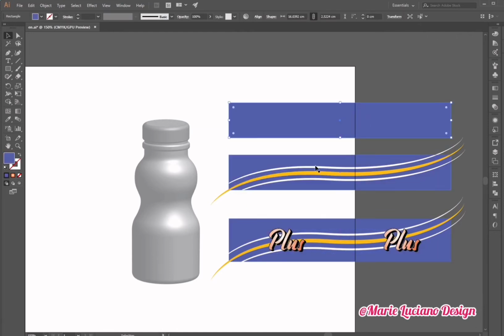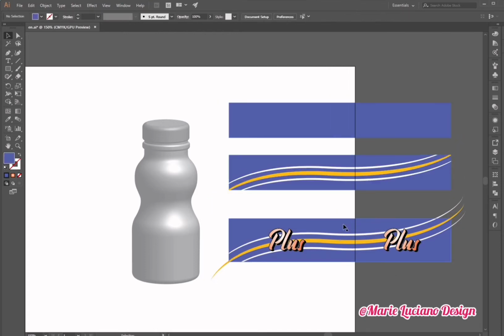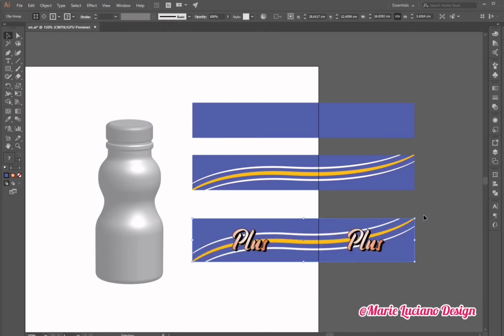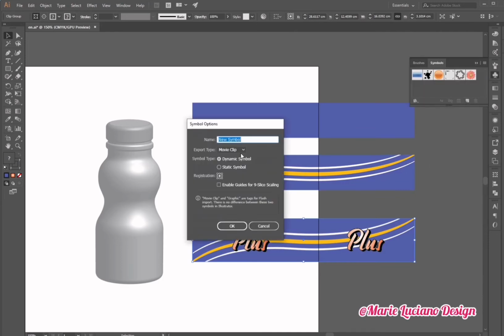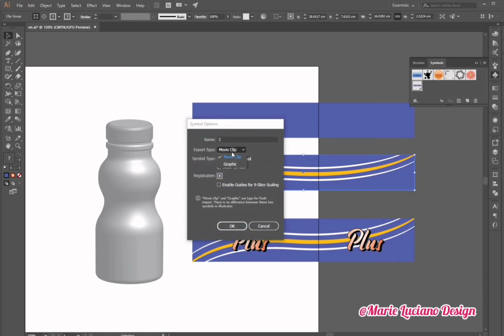Now I'm going to create one more rectangle, which is going to be plain. And these other two I'm going to mask. So select the back rectangle, Control C to copy, Control F paste to front, select everything, create mask. Then by selecting one at a time, we're going to go to the symbol panel here, create new, add a name, change it to graphic, okay, with all three of these.